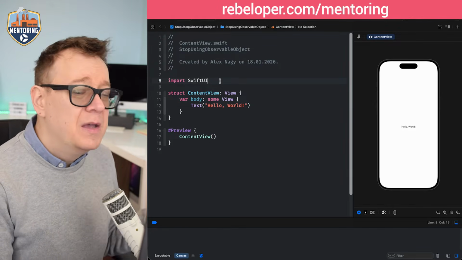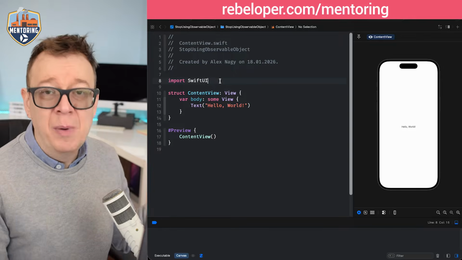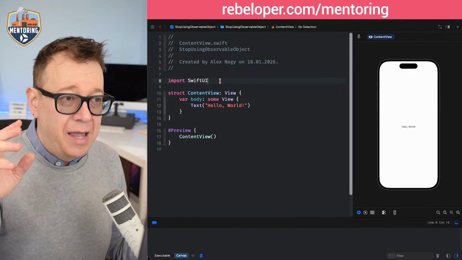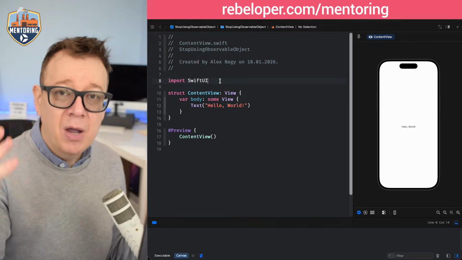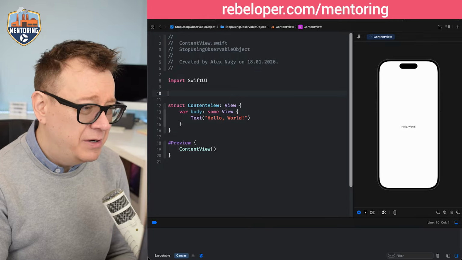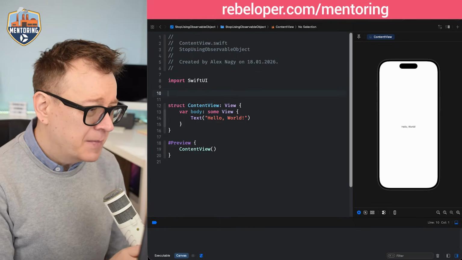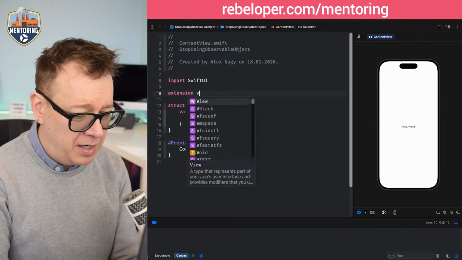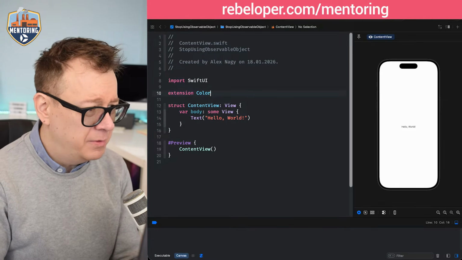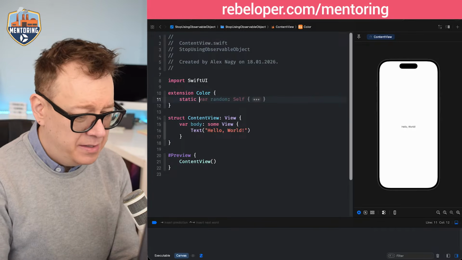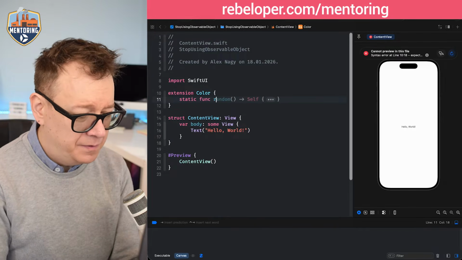So we are going to basically create two buttons for this plain example, and we're going to have different random colors being selected when the button is tapped. So we need to create that extension first. It's going to be an extension on Color. There we go. And that will be a static func of random.